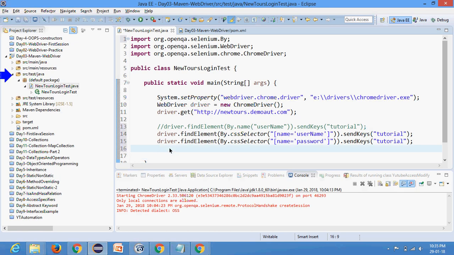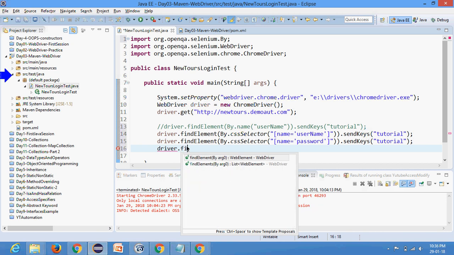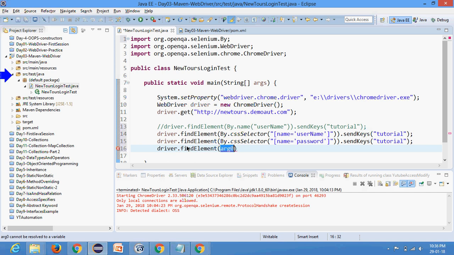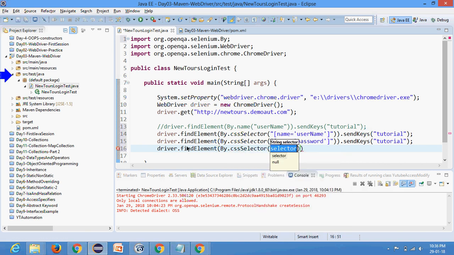Guys, I am not intentionally using name, just to do some practice on CSS selector. But in all of these 3 statements, ideally the first preference should go to the name, because there is no ID. Ideally you should be using by.name, but only for practicing CSS, I am giving these weird kinds of locators here.